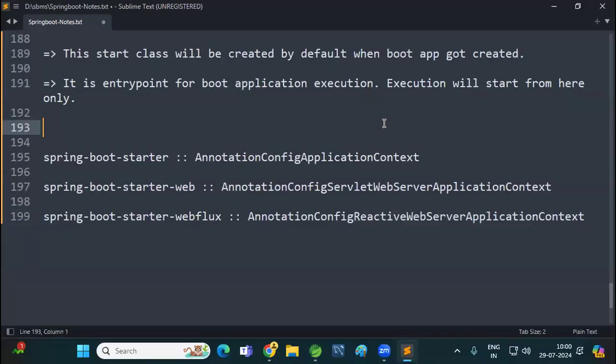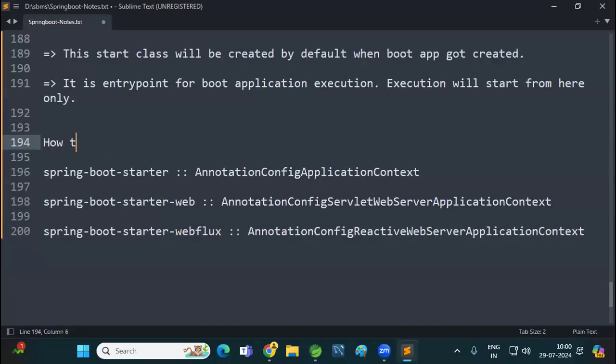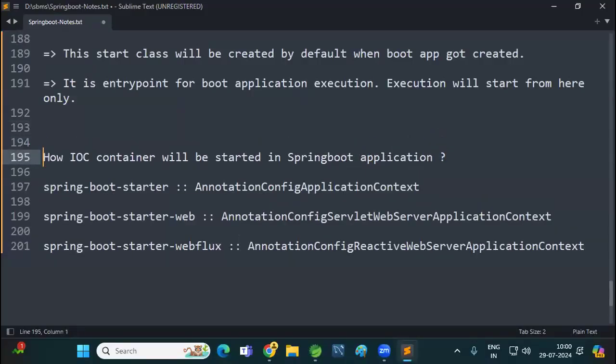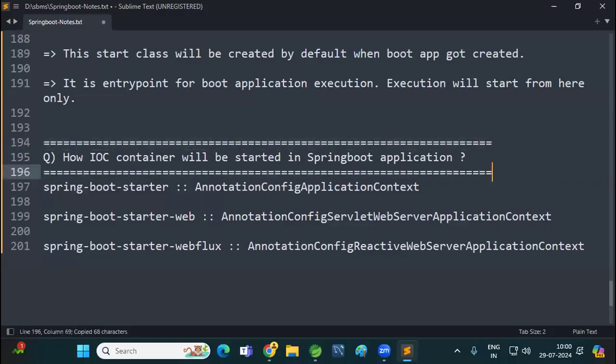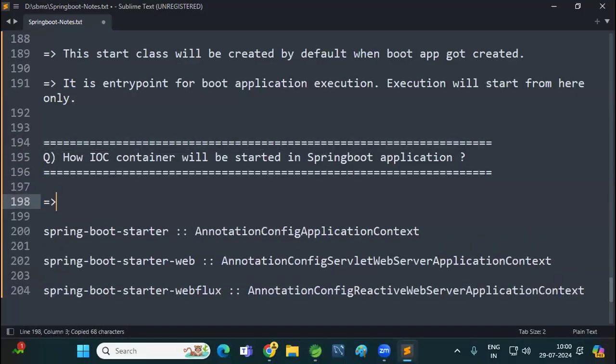Okay. So if somebody asks a question, how IOC container will be started in Spring Boot application. If you go for normal Spring framework, we need to start the IOC container programmatically. But when we go for the Spring Boot, we no need to start the IOC container. IOC container starting will be taken care by run method. In the Spring Boot, there is a run method available. Run method will take care of starting IOC container.